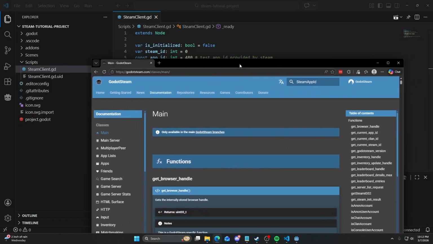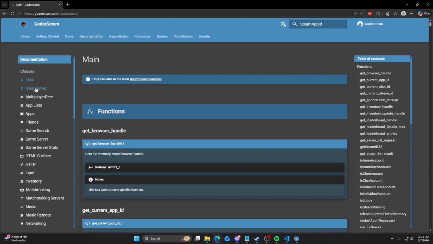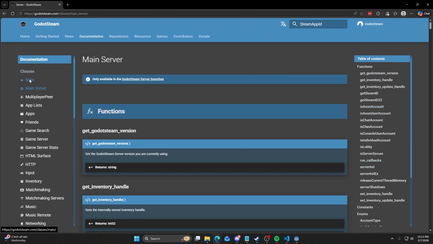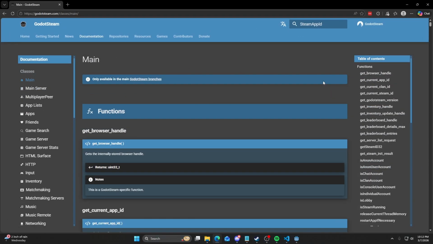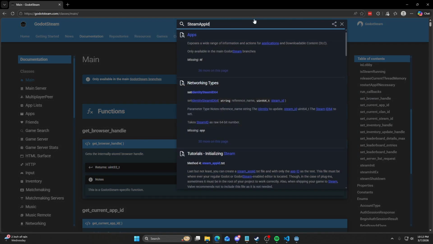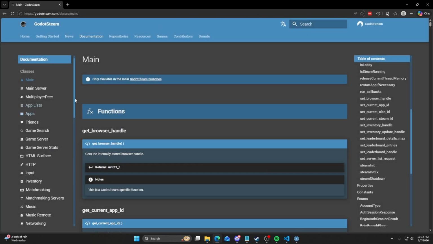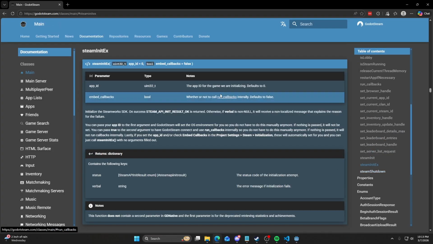It's in a couple places. It's in main and main server, if I'm not mistaken. Yeah. We're going to look at the main one because it's just nicer. Ultimately, if you didn't know about SteamInitEx, you could follow that tutorial. You could go look at the Steam SDK. There's a few different places, but since we know where it is, we're fine to continue.